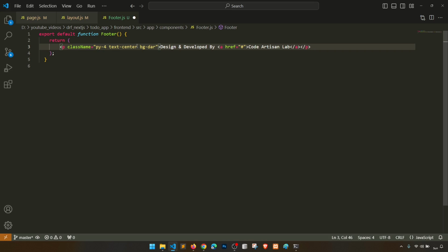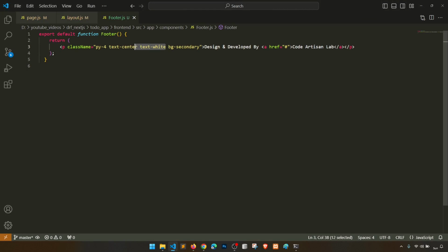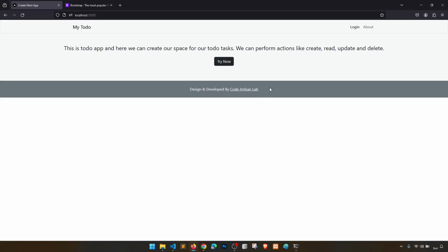Dark, or you can say bg secondary, right? And we'll give text color white, so design and developed by Artisan lab, and this is blue, so let's give it a class text white, right? Here we are. So design and developed by Artisan lab, like we discussed in wireframe. Okay, so this is our home page.